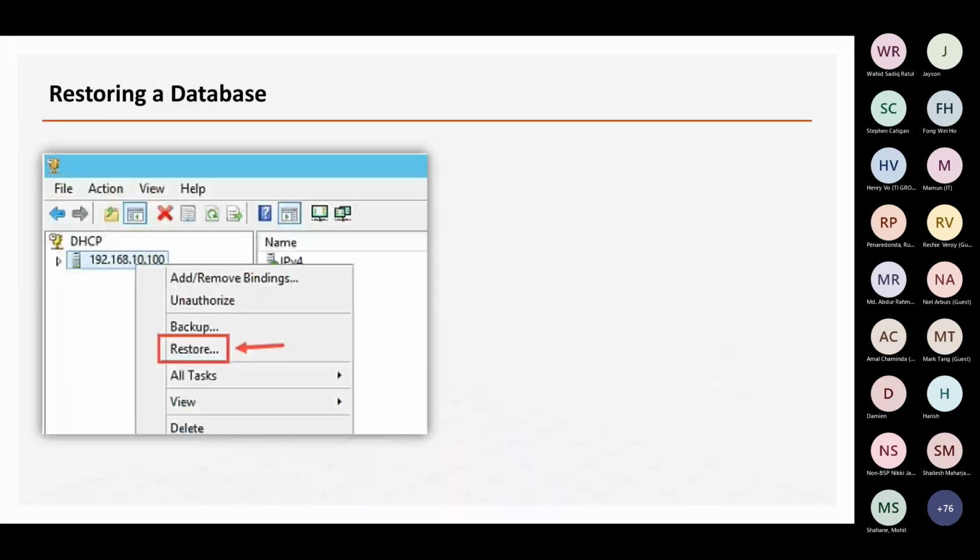Now, in case you want to restore this, once the DHCP service is installed, if you right click on the DHCP server, you will get an option for restore. You can point to the restore location and restore from the backup. This is the option generally configured.